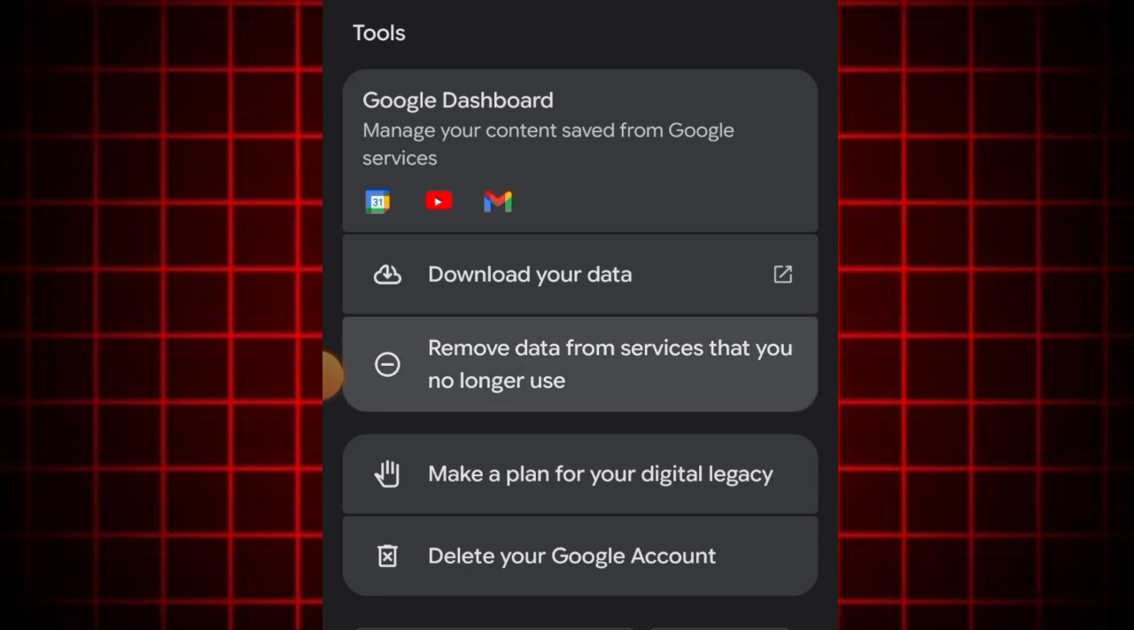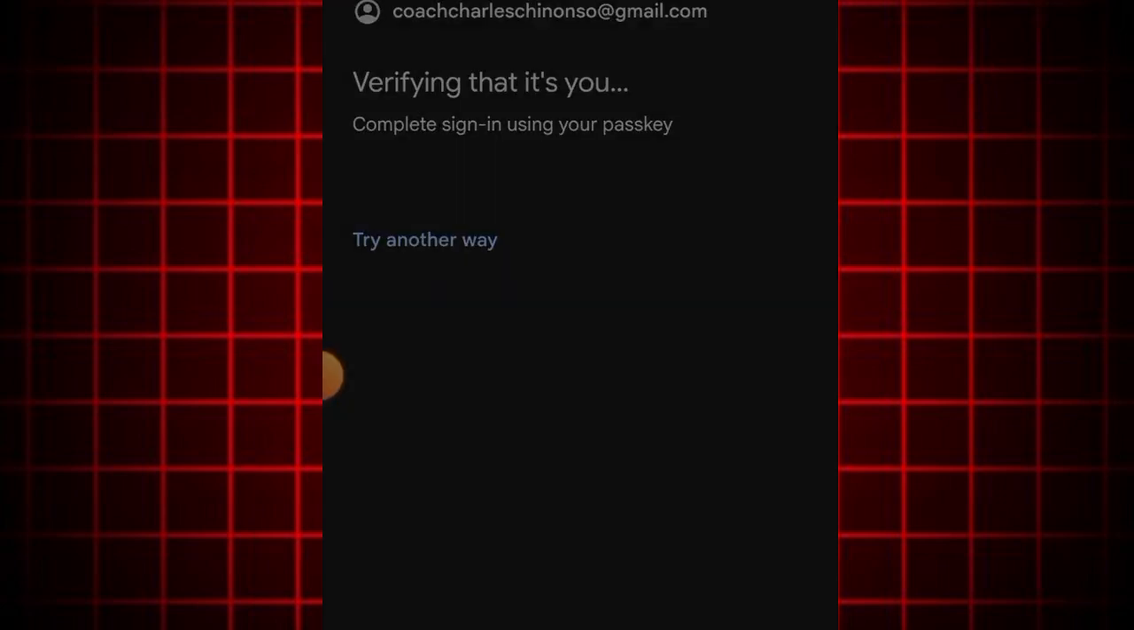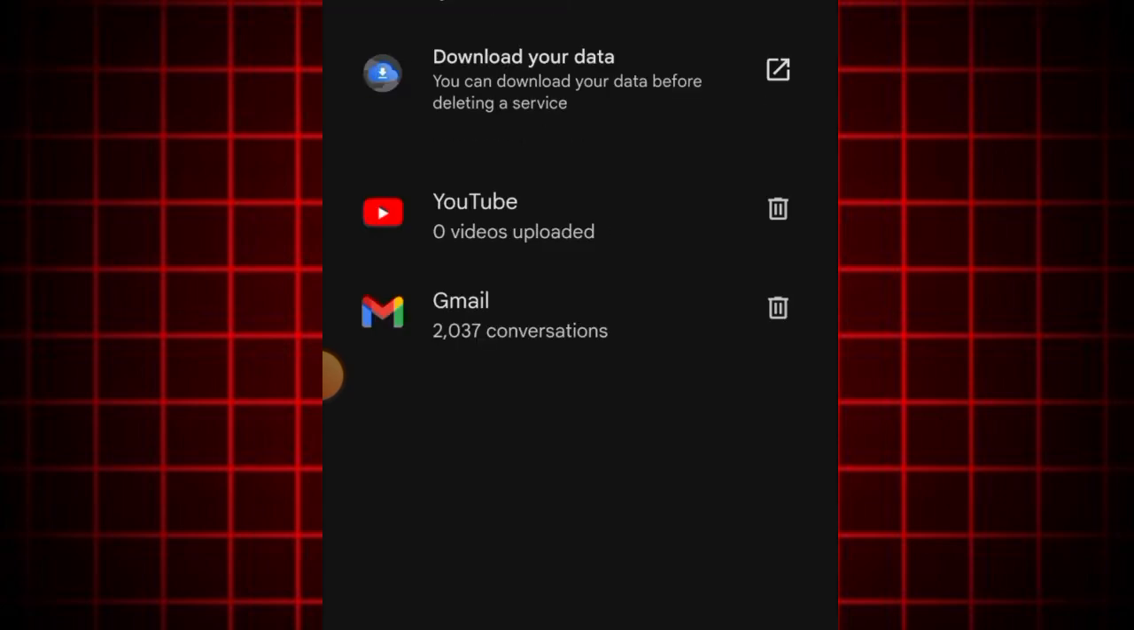Click on it. Once you click on this, they ask you to put in your PIN to confirm you are the owner of the account. So I just do that right away. I just verified I'm the owner of the account. You can see right here we have download your data, we have YouTube. Right here you can also delete your YouTube, and we have Gmail. I want to delete my YouTube channel from this Gmail account, so I'll just go ahead and click on delete right here.